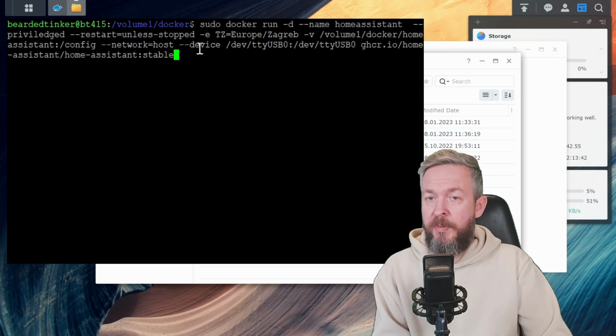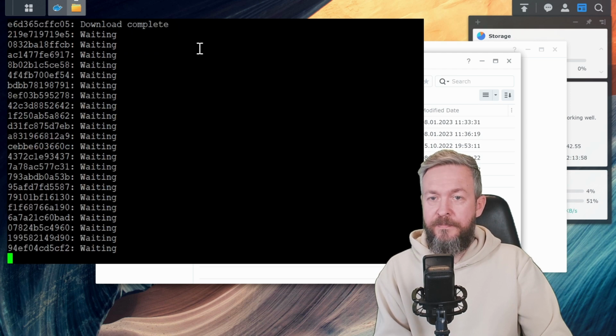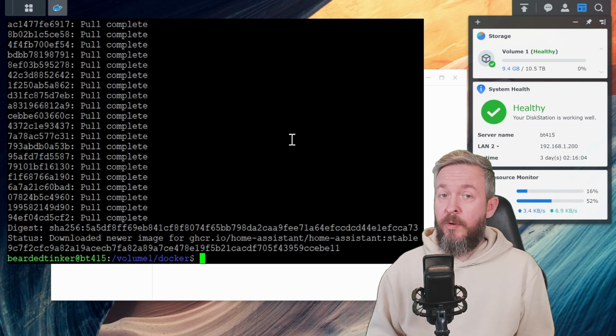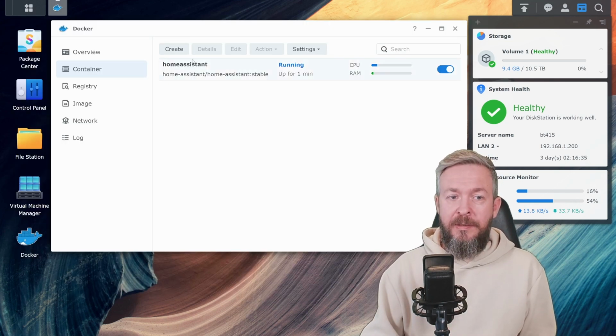Verify that there are no typos, like the typo I made in the privileged command, and press enter. And that's it. Our Home Assistant should now be installed, or if you had it previously, updated with the device that we just added, and that is the SkyConnect. In my case, if I go back to Synology, go to the Docker UI, I can see that the Home Assistant has been installed and it's been running for 1 minute.